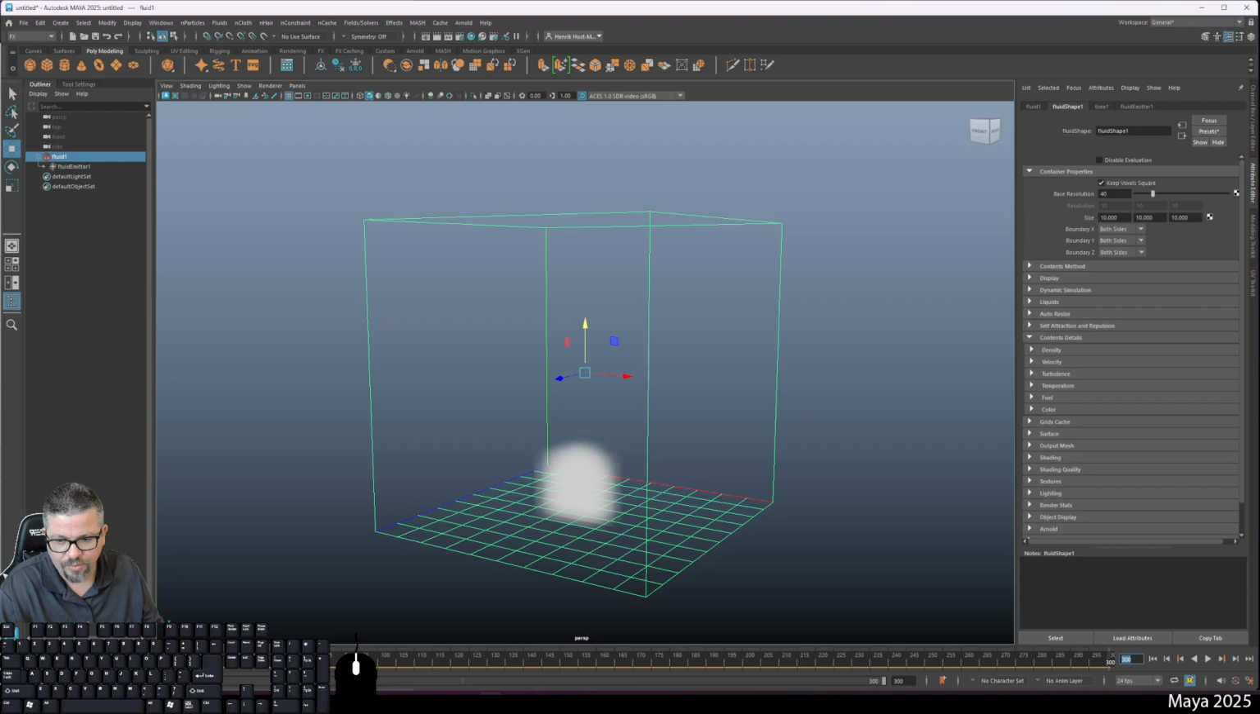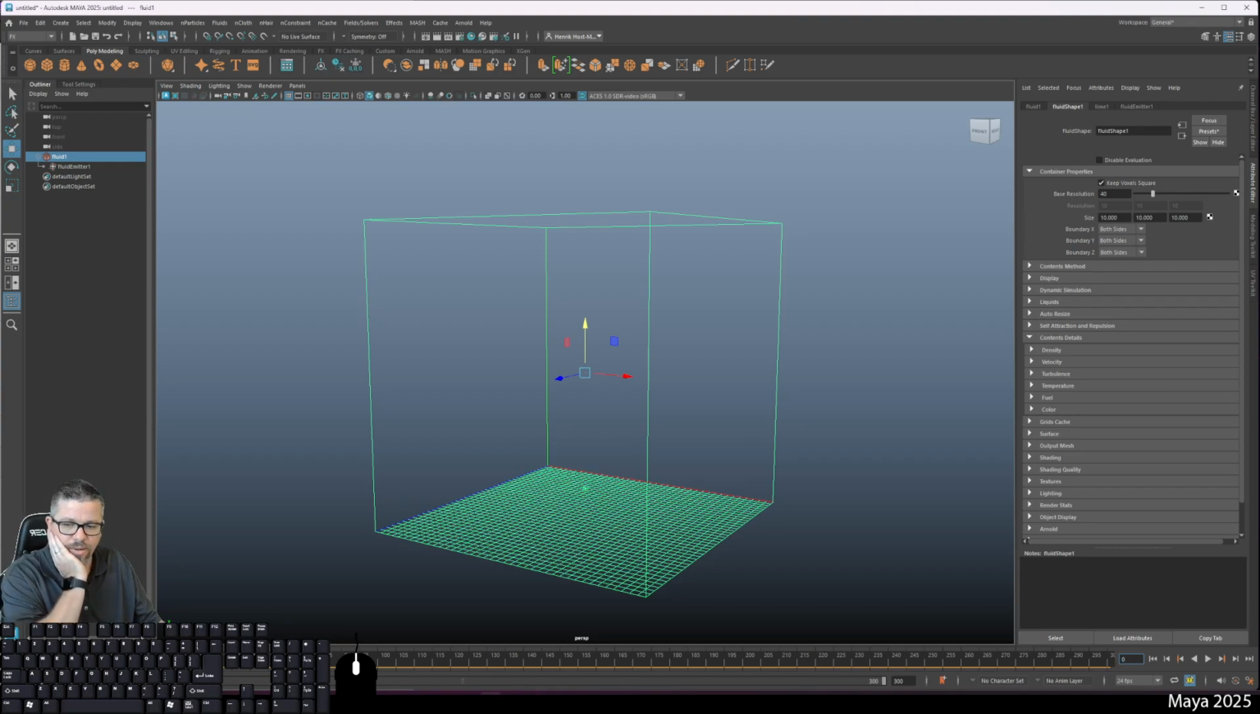Okay, so we've created our fluid container. And the only reason why I changed my timeline is because with the nCloth simulator, I learned pretty quickly that I was trying to have right around here, you know, frame 0 or 1, and I was noticing glitching happening during my simulation, so that's why I changed my timeline.